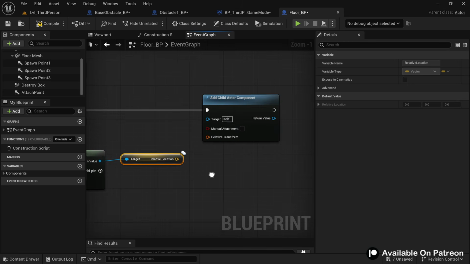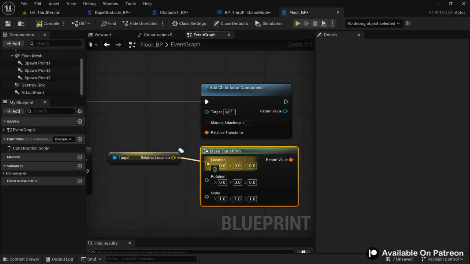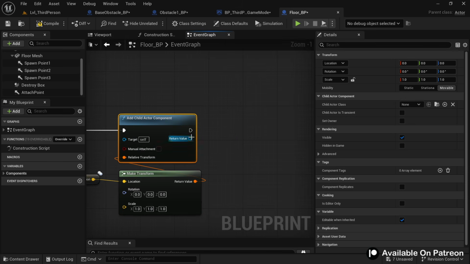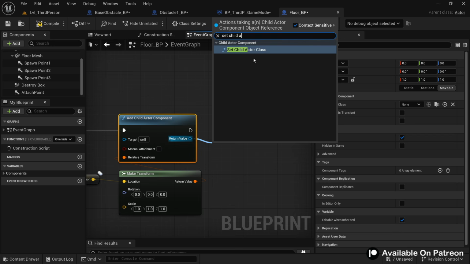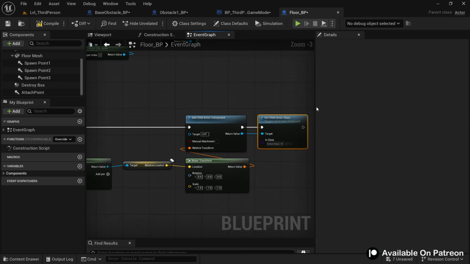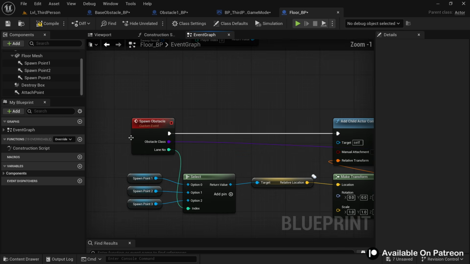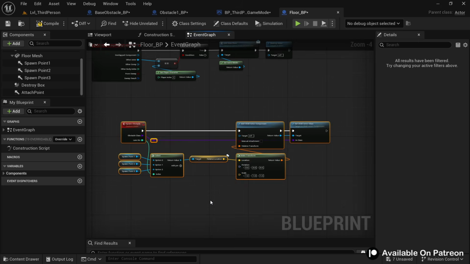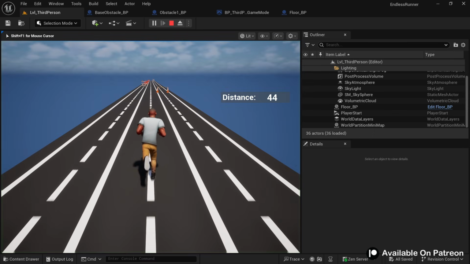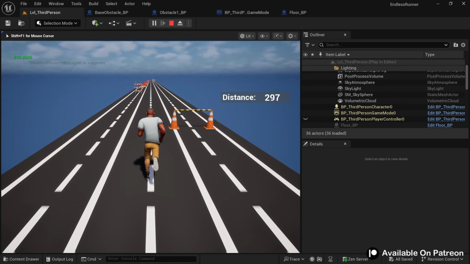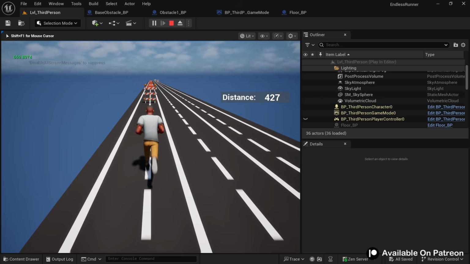Now since we have this relative location, we can make transform to get location, rotation and scale separately and connect this to relative location. Now from here, set child actor class, and the class that we want to set as a child actor is our obstacle class. So this is how we are going to spawn our obstacle. So let's play and test this, and as you can see, we have random obstacle in our level, so it's working fine.